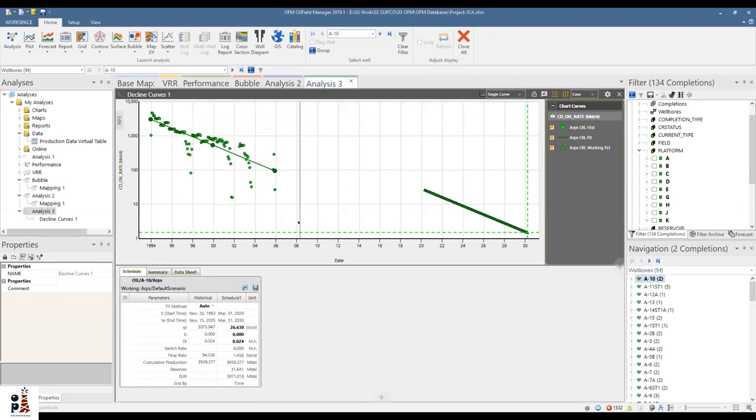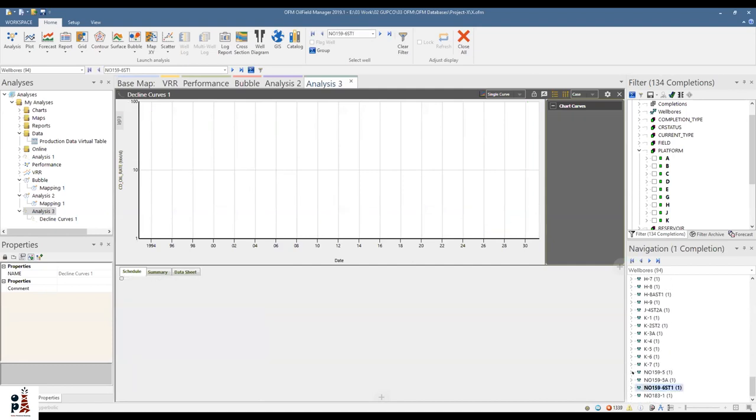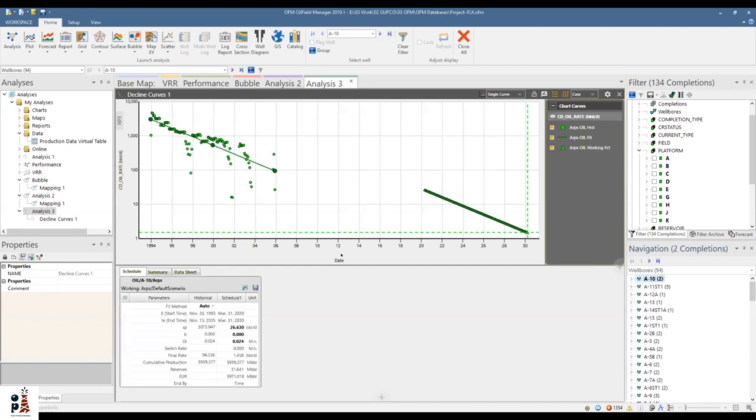This is a decline curve in a semi-log plot: the oil rate on a semi-log scale and the date on a normal coordinate scale. Let's have a well, for example. Okay, let's work on A10.